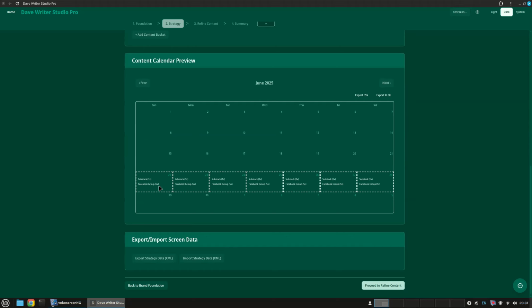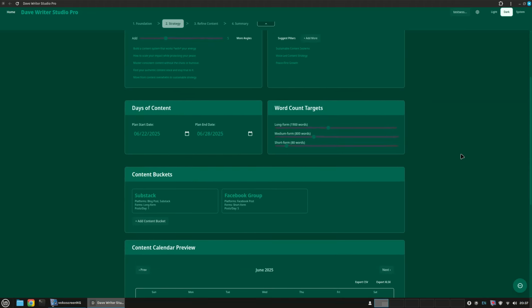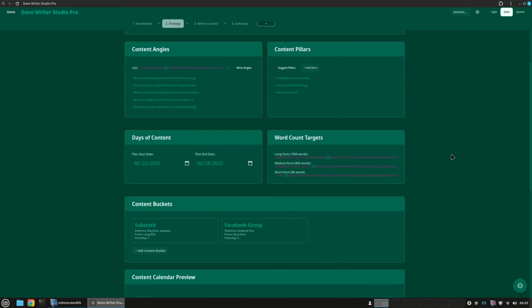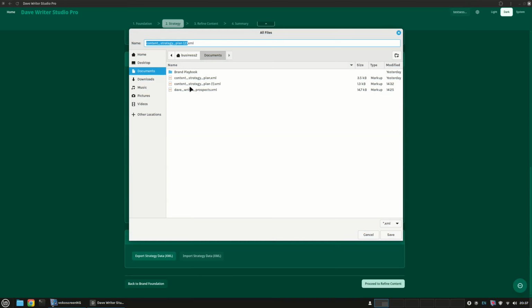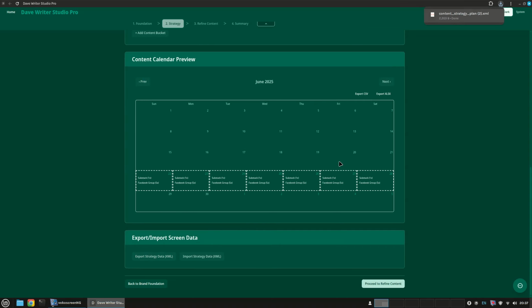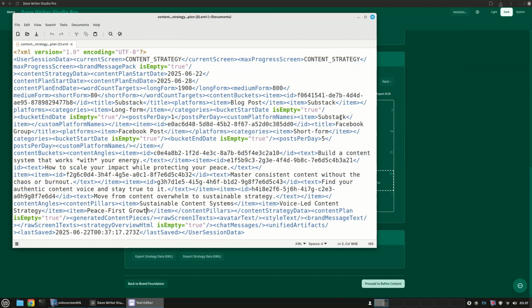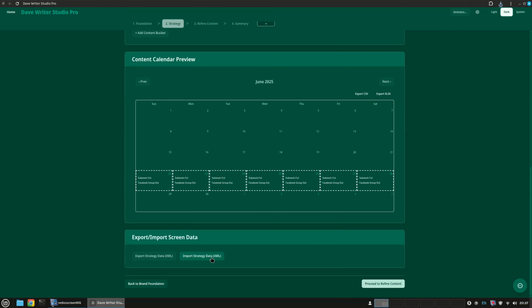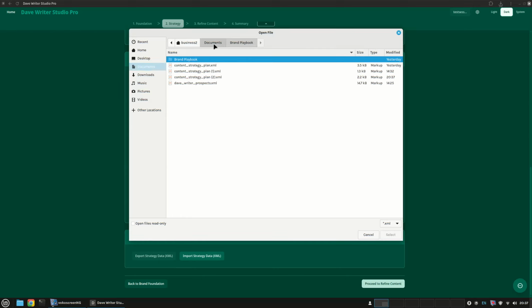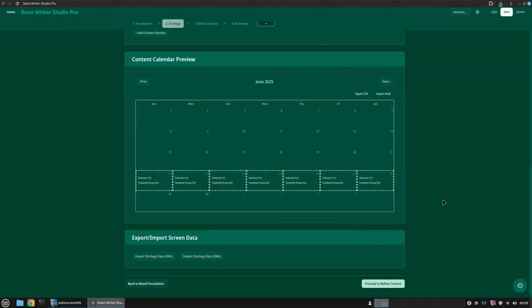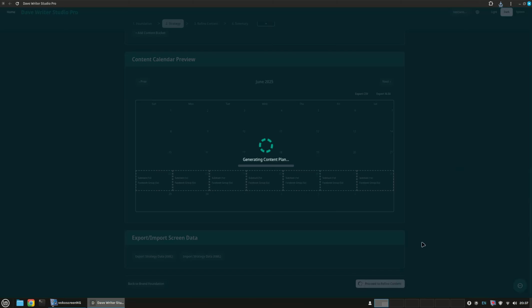So here, the app automatically marks it on the calendar. So you know which days get which posts. Let's say we want to export our data before we lose it. That's no problem. We can just export it and then see it in the XML. Or let's say we want to import it. Same effect. Now we can proceed to refine the content.